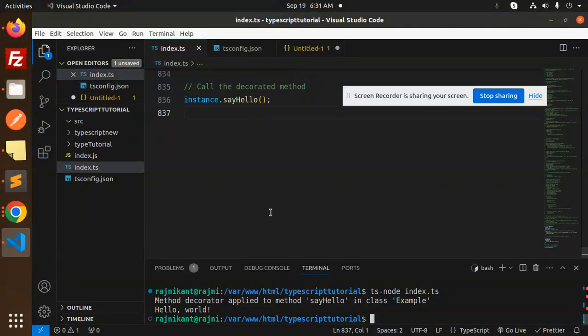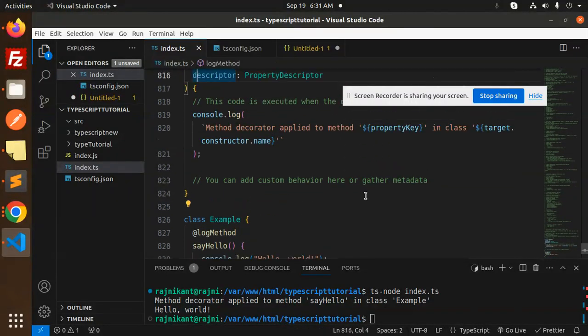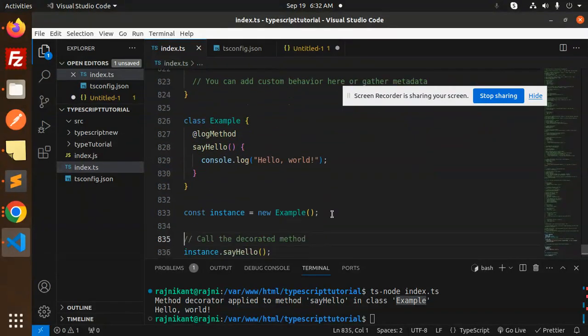So first, you can see we have decorated with logMethod. Whatever logic is written in this logMethod, the method decorator, is applied to the method sayHello. The property key here you can see is sayHello, and the target's constructor name is the Example class. And here, when we create the instance of the class, the method instance dot sayHello will be called and it will print hello world. So when we create the instance it will call.